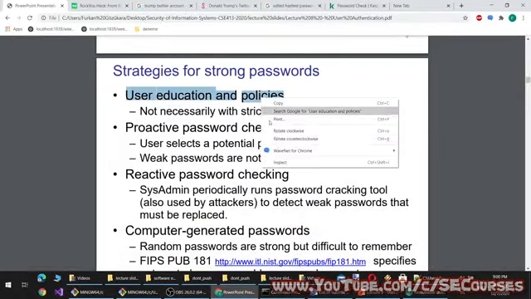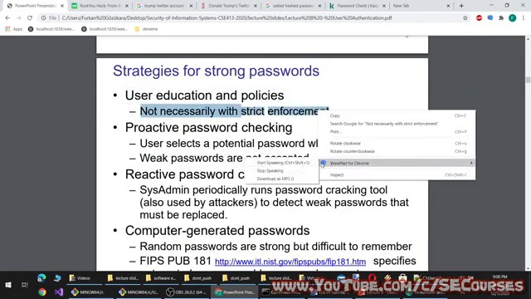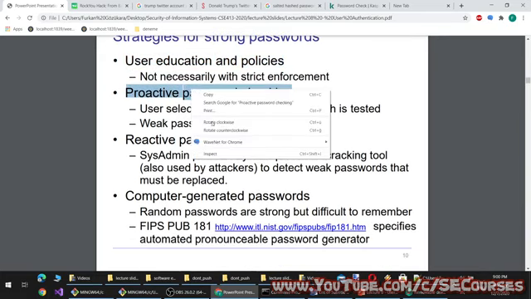Strategies for strong passwords. User education and policies. Not necessarily with strict enforcement. User education is really important. People need to understand the importance of secure passwords.